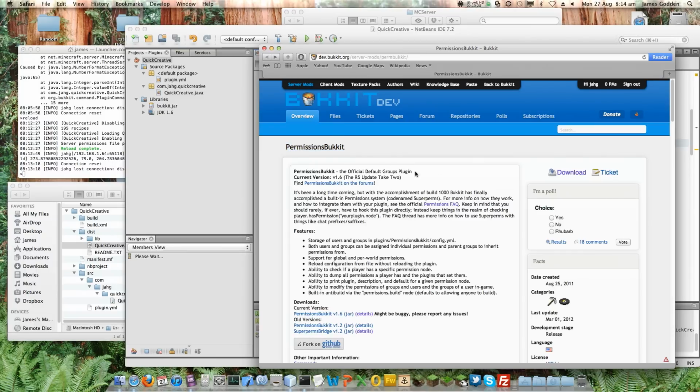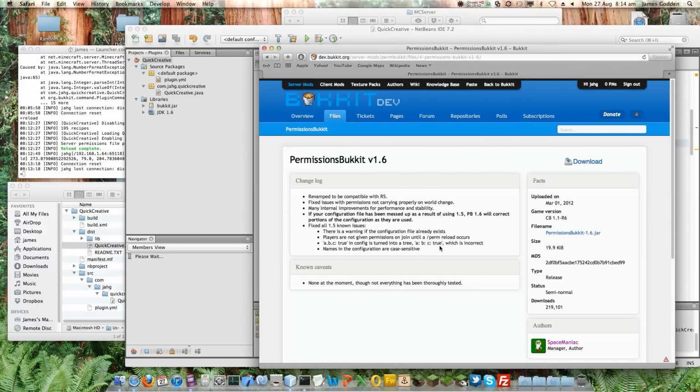So I want to download this. It's a plugin. I'll put the URL in the video description. We've got dev.bukkit.org, server mods, perm bucket. It's called Permissions Bucket. I'm going to download it. It's a relatively small plugin. It hasn't been updated in a while because it doesn't need to be updated. It doesn't actually have any particular bugs that I'm aware of.